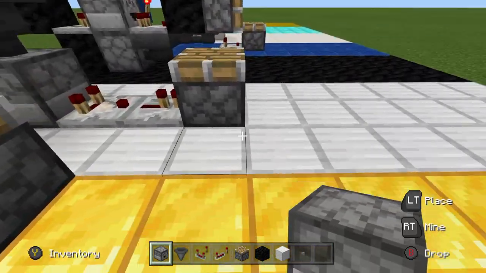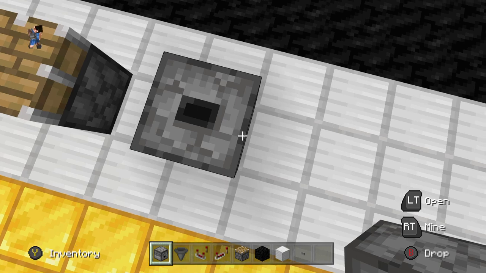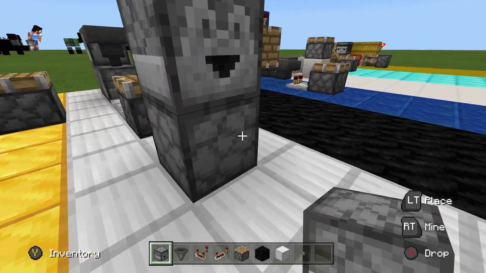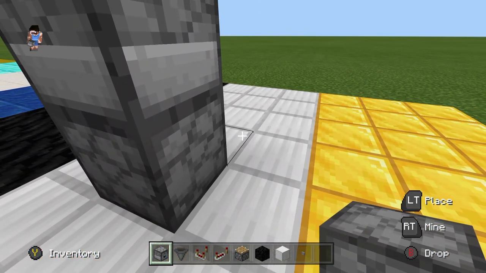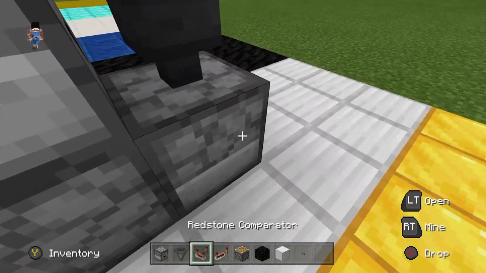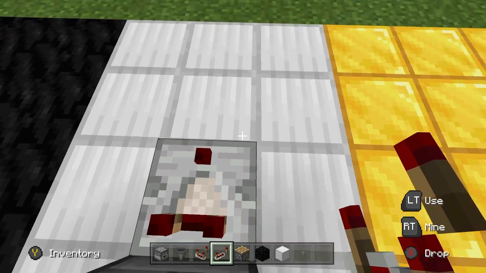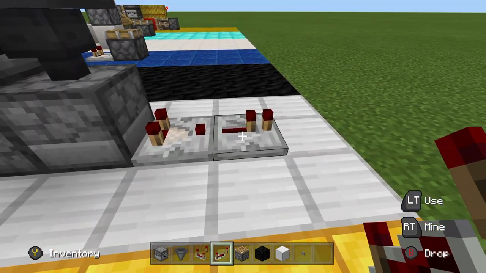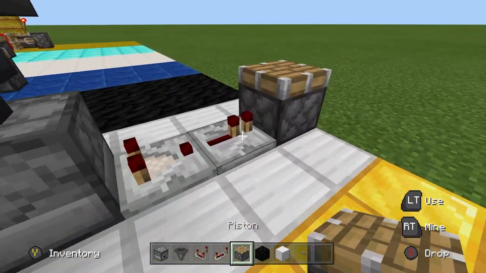Okay, so to build this design, what you want to do is have a dropper facing up into a dropper facing out this way, and then place another dropper on the bottom facing into the bottom dropper, and face a hopper going into that dropper. And then you want to take your comparator output from down here and run that into a repeater, and that's your output right there, and that's the entire build.